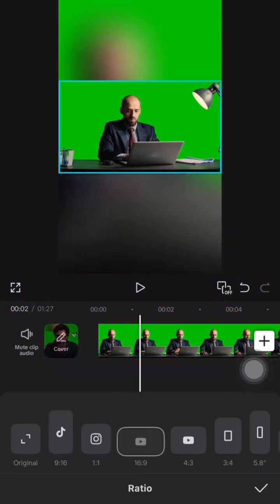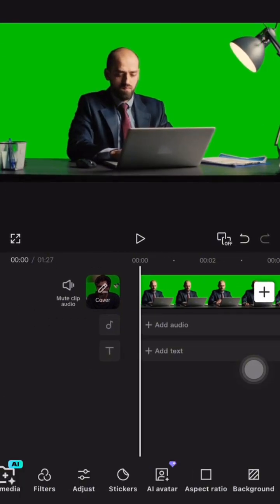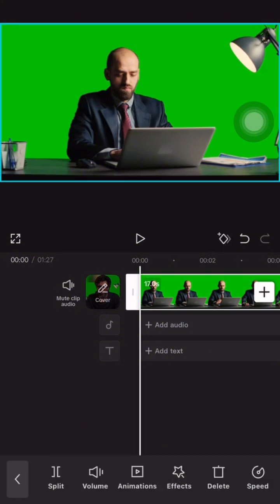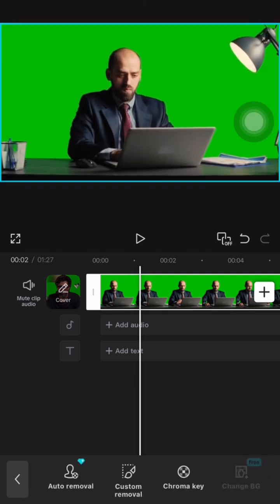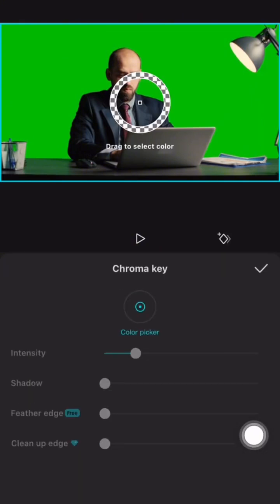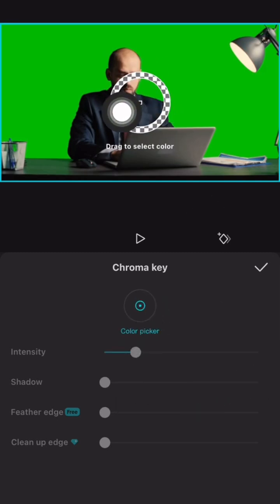First of all, I'm going to make it landscape mode. Okay, better, so we can focus on it. I want the background of this person to be the image I selected. So first of all, I have to remove this green background in order for me to change the background, and we're going to do that by using the chroma key tool. We'll select our remove BG tool, then go to chroma key. Here you see the color picker, right? Basically you're going to drag this thing on your screen and place it on the green color here.